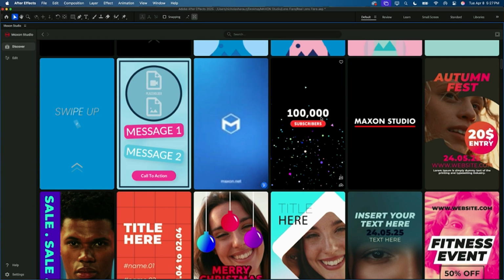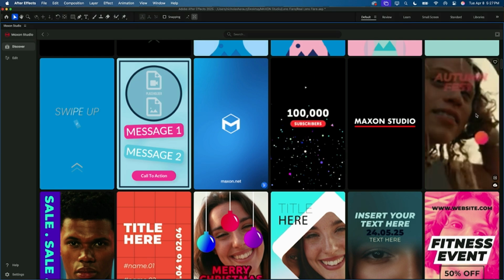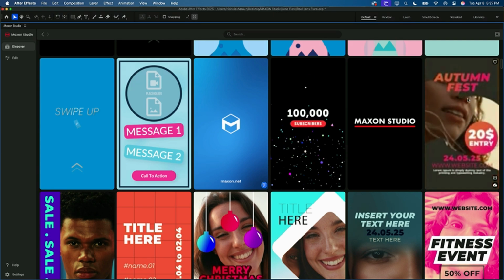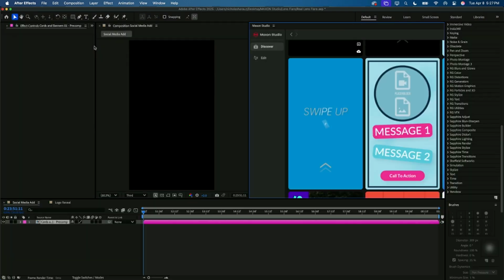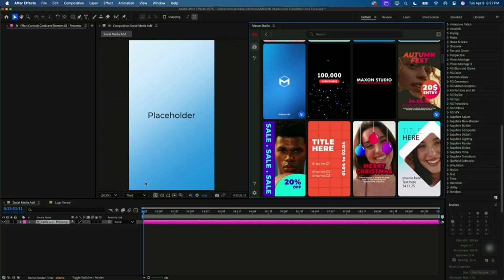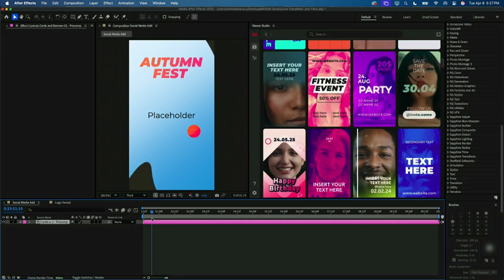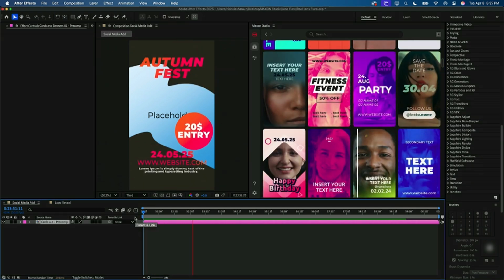Some are meant for logo reveals, easily added to the end of your social media video for subscriptions. And here I kind of like this ad, and I'm going to make some adjustments to it. So I've already downloaded this template, but if I click on the plus icon, that is now applied to my composition that was open in the background. I'll just play this back so you can see this.